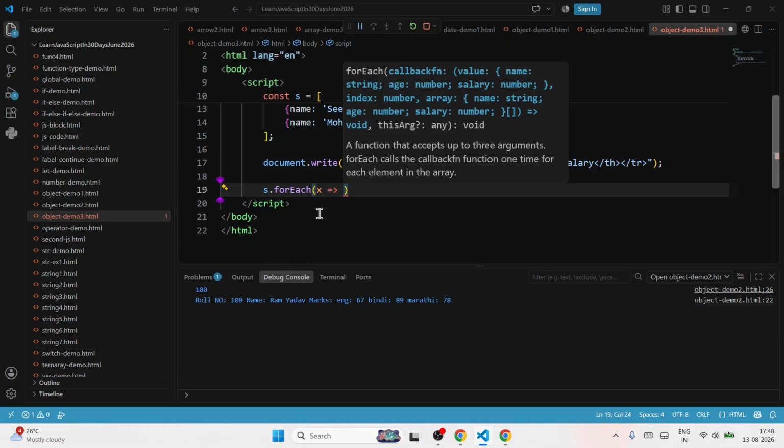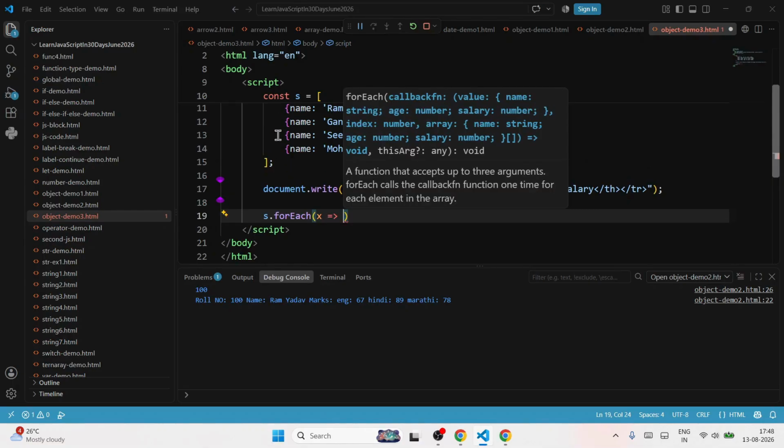So what will come in x the first time? This first object, next time the next object, next object, next, again and again this arrow function is called, that's why the name is forEach, no? So it is going to call your lambda function or your arrow function. I'm calling it lambda, but actually it is a terminology of Python. Here it is an arrow function. So it will call this arrow function again and again for each value of your array. Getting? So what action am I doing?